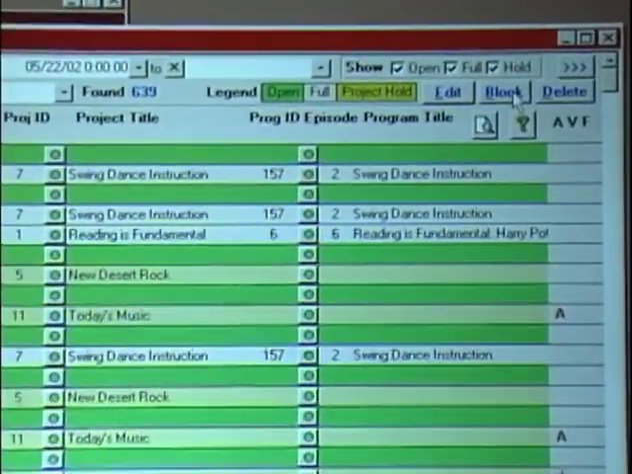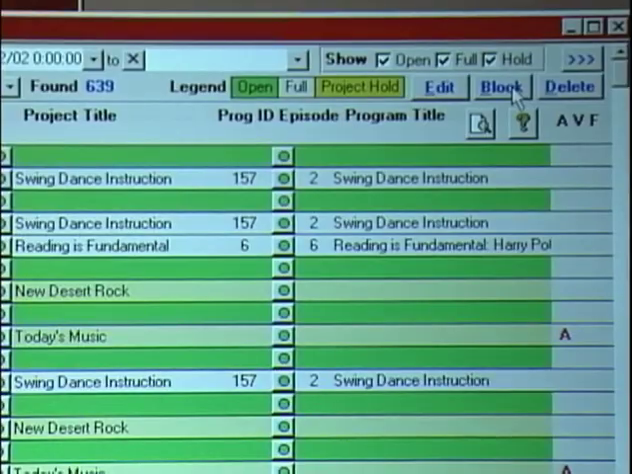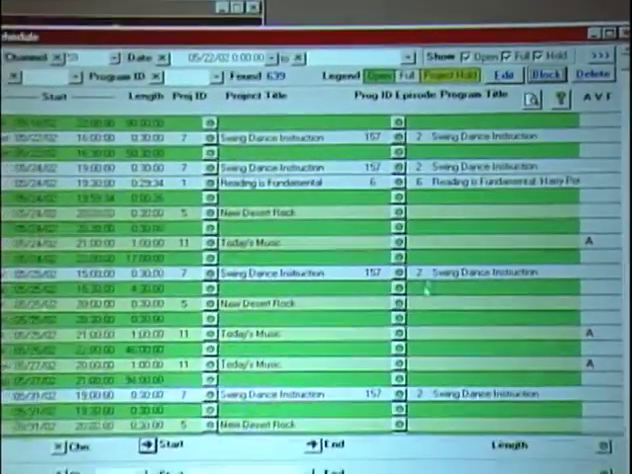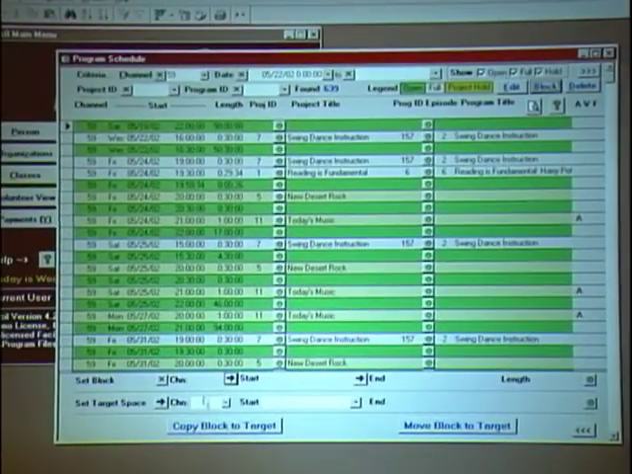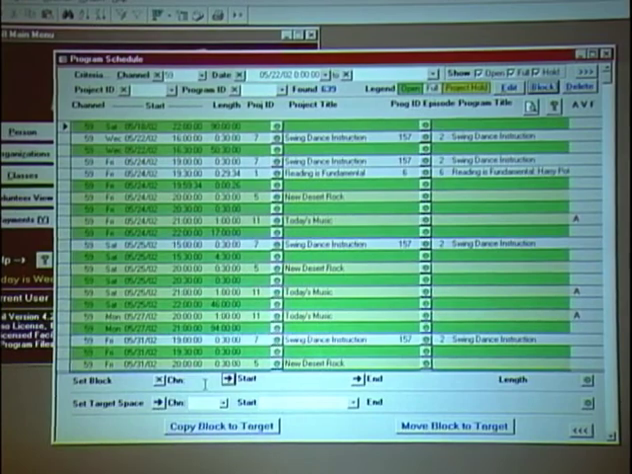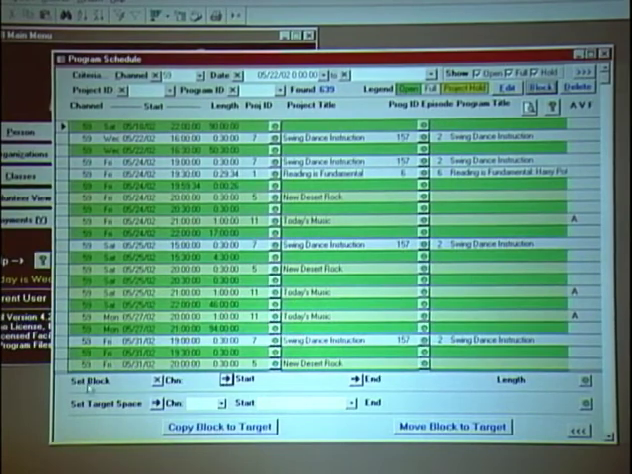Okay, we're going to look at the block operations first. Let's look at the whole form again. I'll hit the block button, and at the bottom of the form, instead of the edit panel, now we get the block panel. It's a fairly simple concept. There are 3 steps. We set the block, which is the first line. In other words, we define the block of programming, where it starts and where it ends.